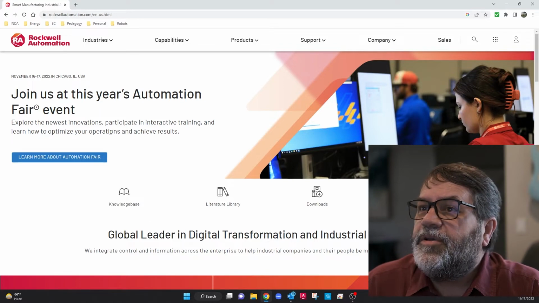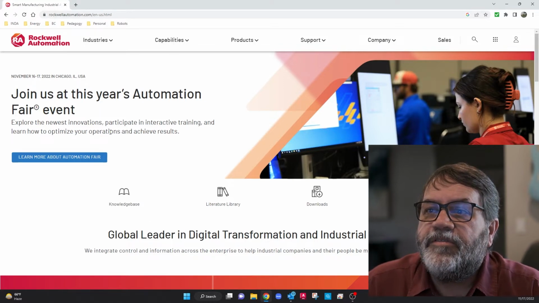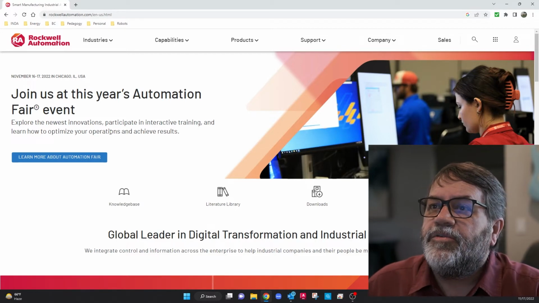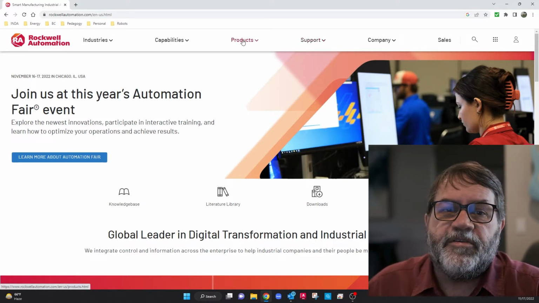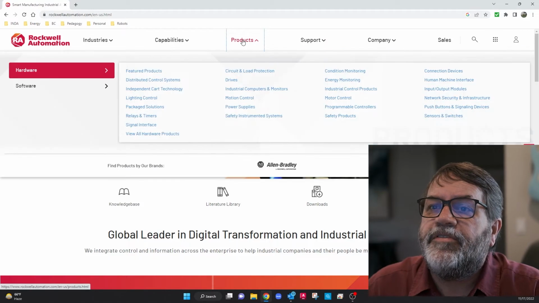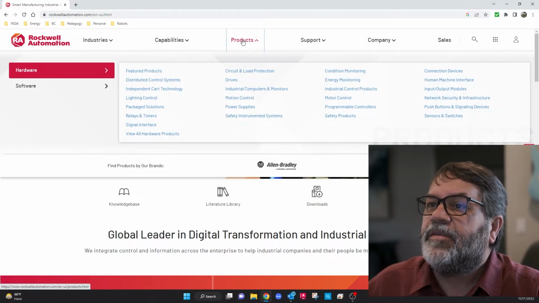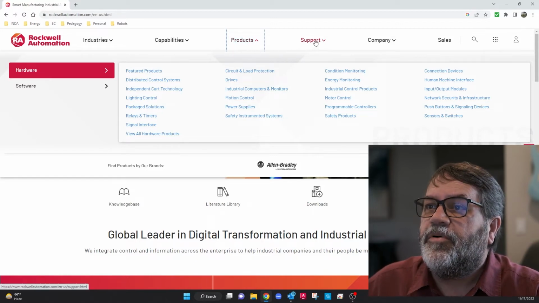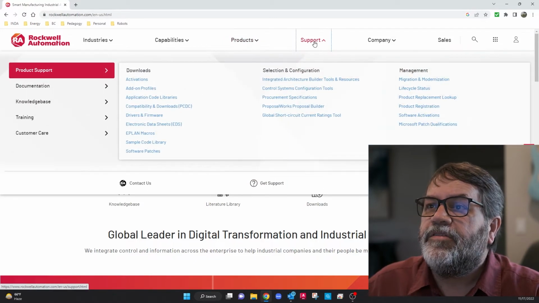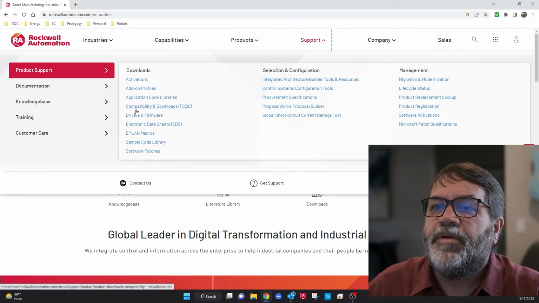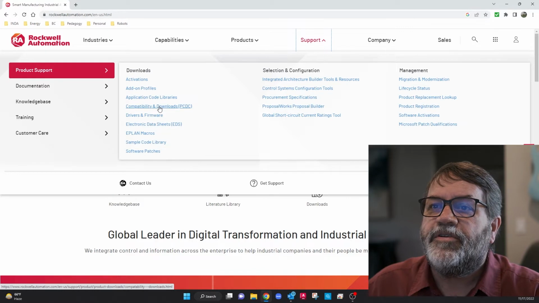Now, when we get to the website, it's not very easy to navigate, and you would think that you would go to products to find the download. But that's not where it is. Don't ask me why. What you have to do is go to support, and then under support, you go to compatibility and downloads. So click on this.